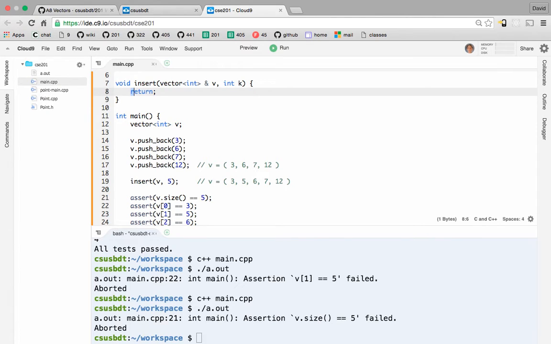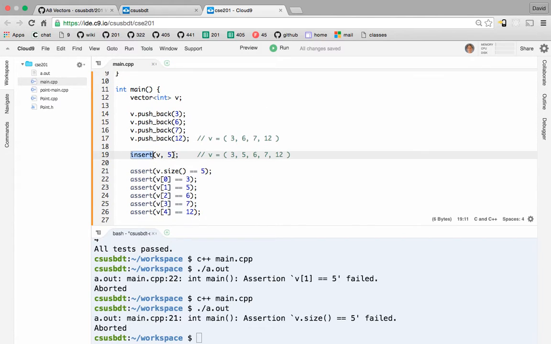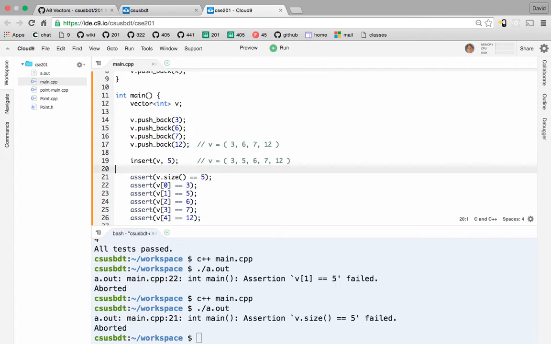Let's fix that one. So when v comes in here, we do v dot push_back. We're going to push back k. All right, we'll put k at the end of the vector. Now, after calling insert, the size will be 5, and we'll pass through there. Because what we're doing now is appending the 5 onto the end of the vector. Okay, that's what we're doing. It's just a partial solution here. We're just doing a step at a time and analyzing this at each step.